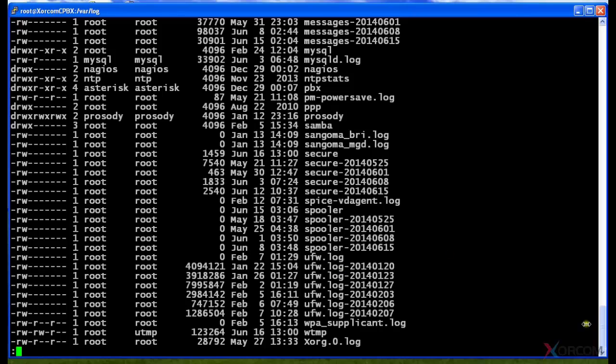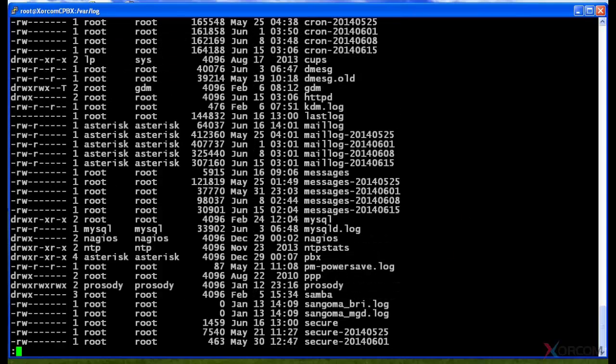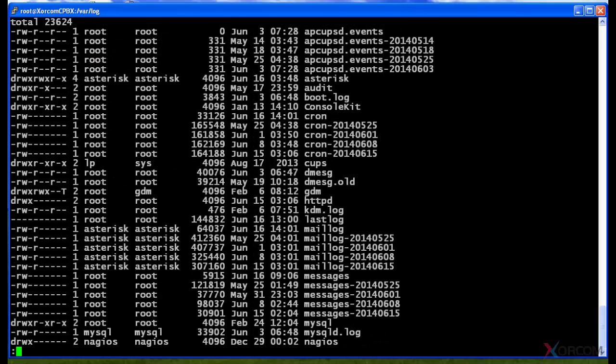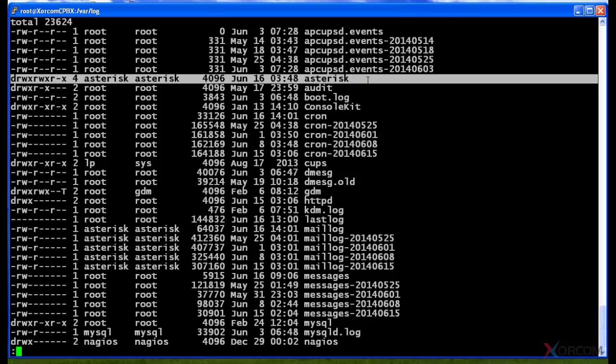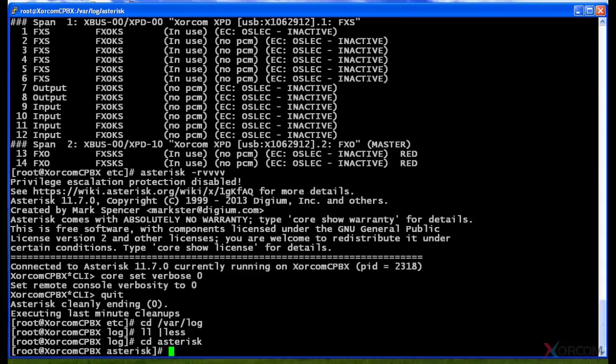Actually, I wanted to show you first, if I scroll up a little bit, you're going to see that there was actually an asterisk folder here. All right. So this asterisk directory is where the Asterisk log files get put, which is not /var/log, but actually /var/log/asterisk. So I'm going to quit out of this. I'm going to change directory to asterisk. You can see the difference in the files there. All right. ll again, and we're going to turn on less.